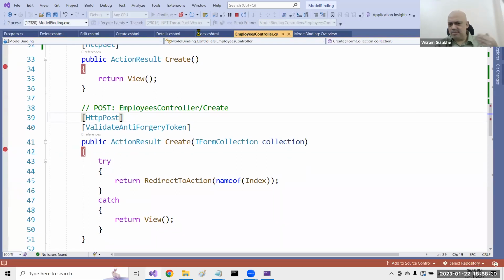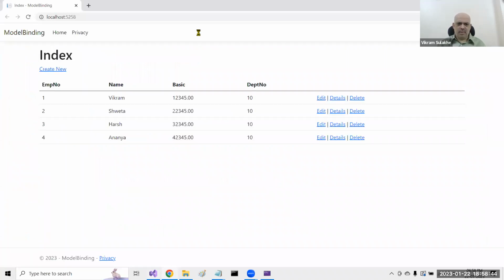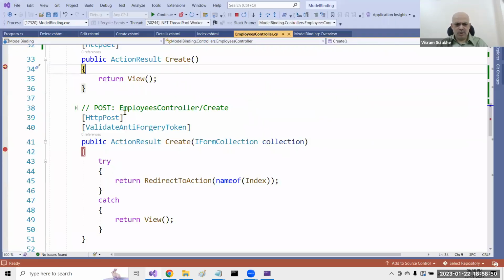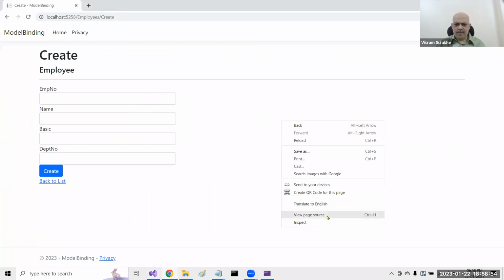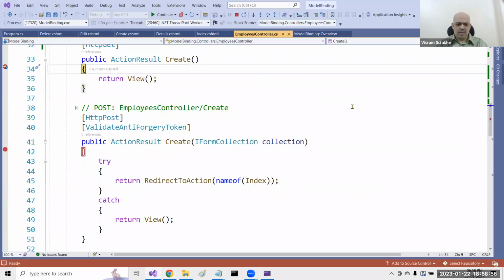Let's quickly look at the details out here. So, view page source.